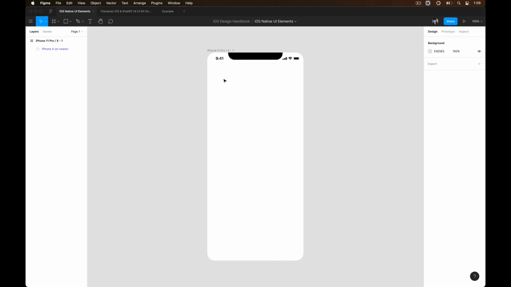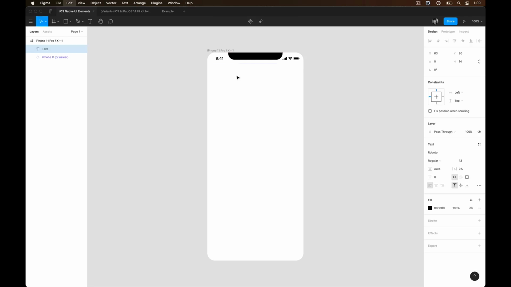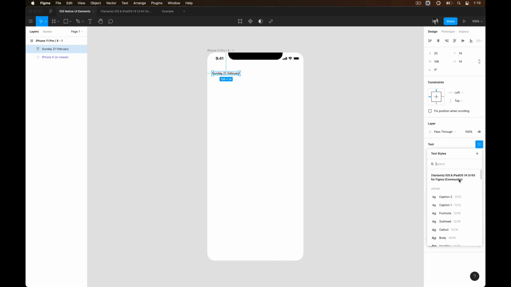Awesome. Now to add the label, I'm going to press T on my keyboard and paste the text. Once you have it, let's align it 30 pixels from the status bar and 20 pixels left from the frame itself. Let's go over to the text properties, and here if you click on the 4 dots, you can see the style pop up, and these text styles are coming from the iOS UI kit itself.